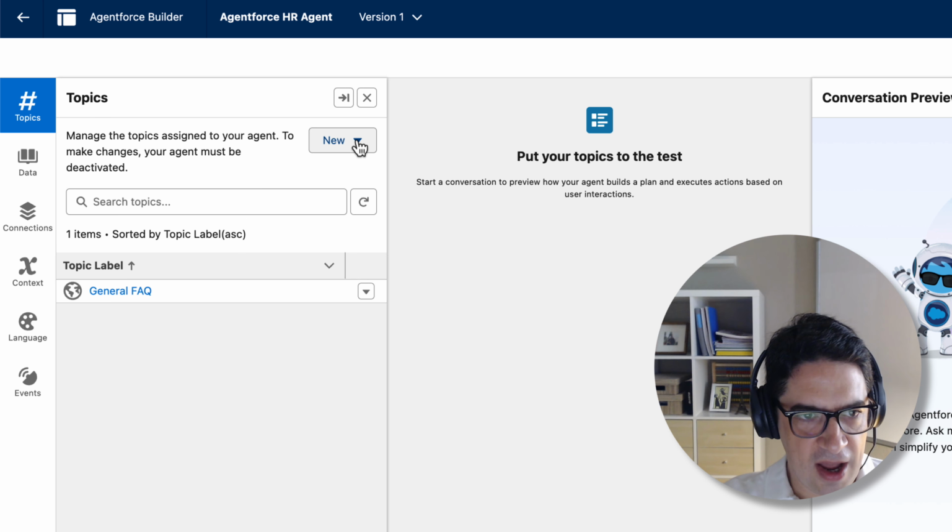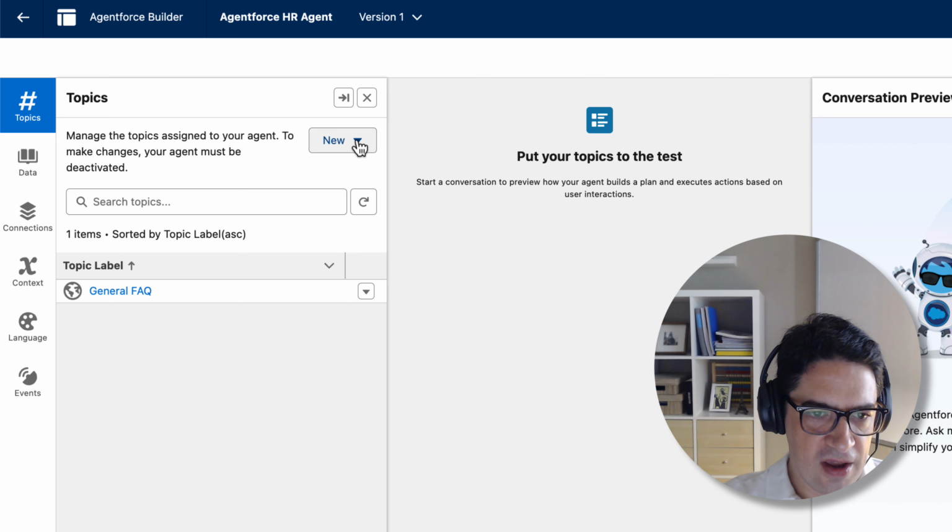And this is again to help with the Agentforce reasoning engine. Whenever users ask our agent for help with specific keywords, that's when the Agentforce Atlas reasoning engine will go through these topics and actions configurations in order to perform the job correctly.